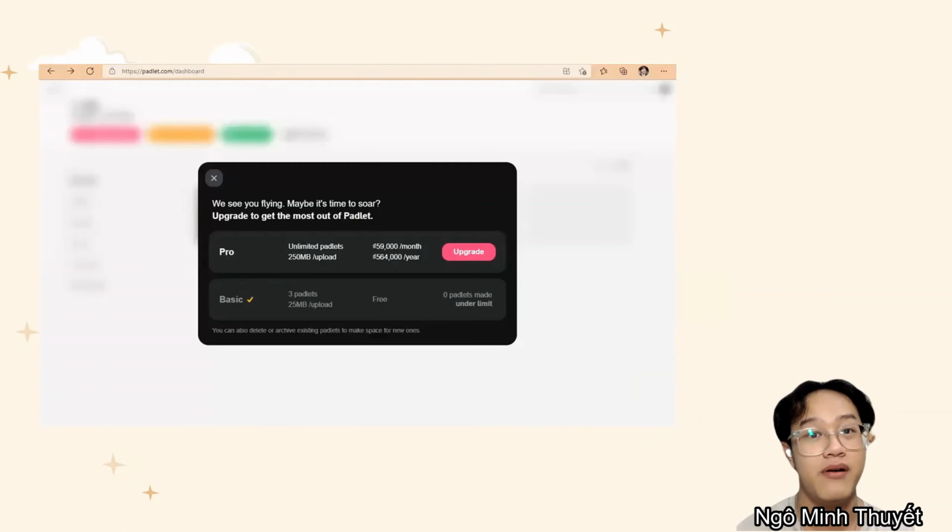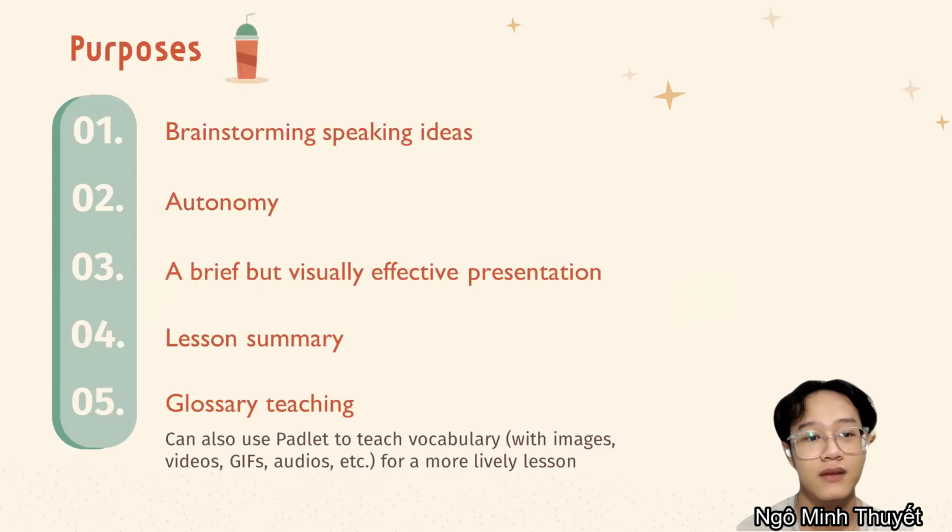And this is the price if you want to upgrade Padlet: 59,000 dong for a month and 564,000 dong per year. Really pricey. For the purposes, you can use Padlet for brainstorming speaking ideas, enhance autonomy of your students if you want to give them homeworks, a brief but really effective presentation, lesson summary, and you can also use Padlet to teach glossary, as you can use the multimedia sources to teach vocabulary for a more lively lesson.